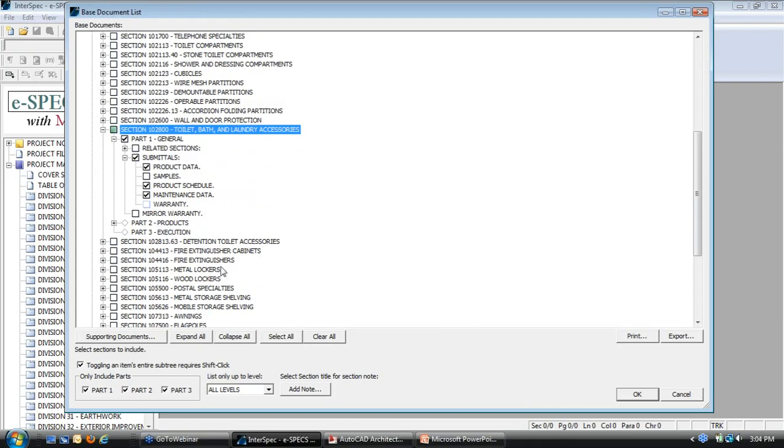These checklist tags are what we call mapped in eSpecs to various paragraphs within the master spec section. So by selecting one checklist tag, that can affect 2, 3, 4, or more specification paragraphs within that section. So here we're going to go under Submittal, select Product Data, Product Schedule, Maintenance Data.